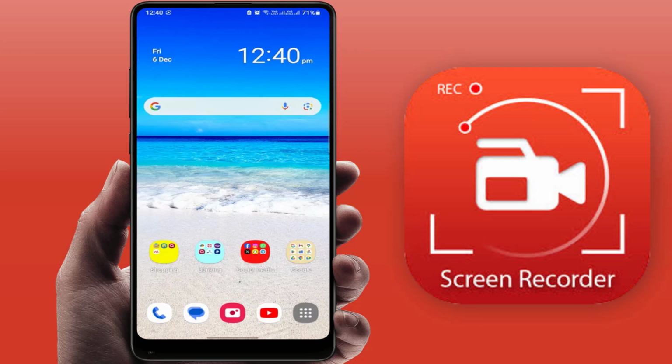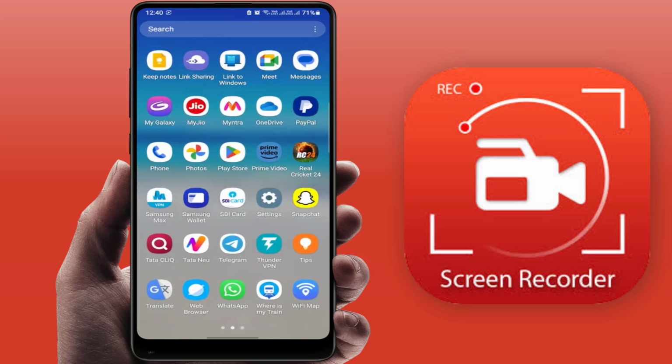Today I'm back with one of the most interesting videos. In this video tutorial, guys, we will learn how to change screen recording video quality on your Android phone, especially in Samsung Galaxy phones. So this method I am trying on my Samsung phone.